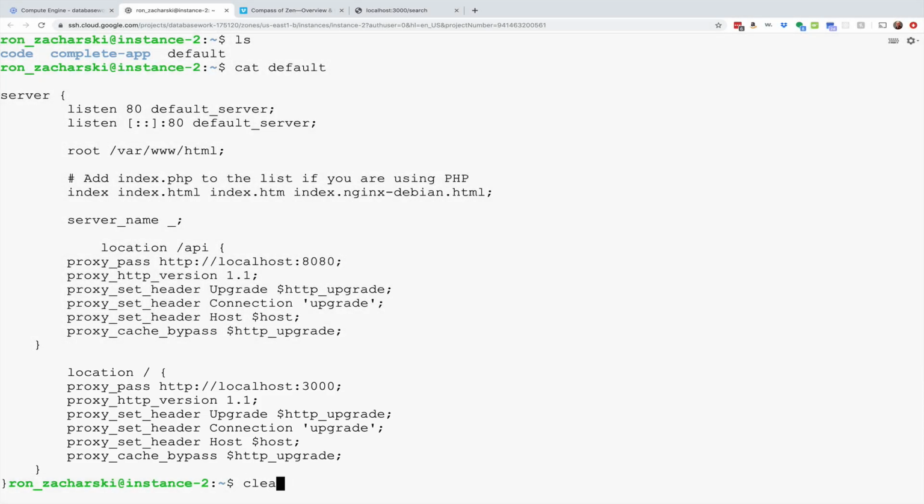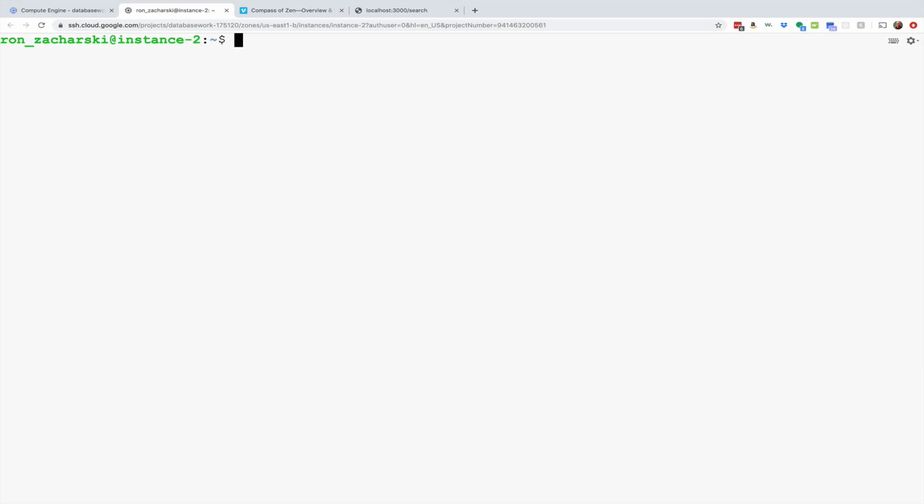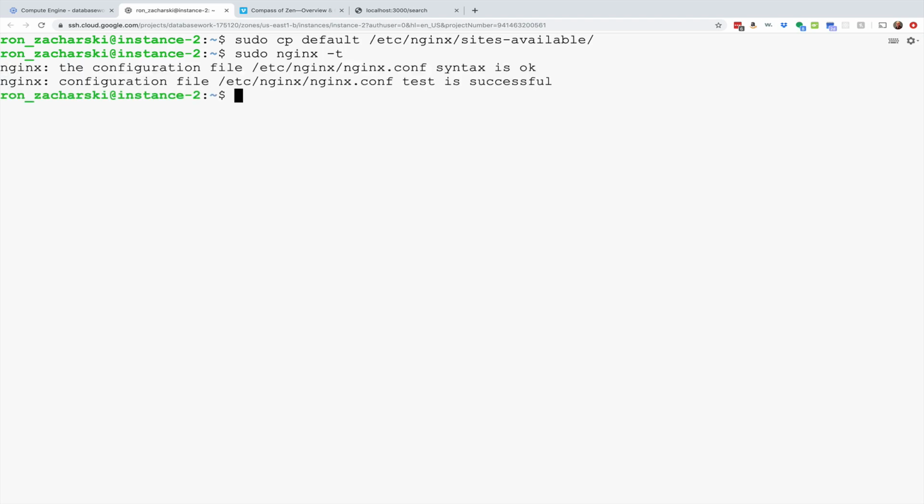So let me go ahead and clear that. Cool. So the first thing we need to do is move that default file to its correct location. Or I'll just copy that file, and then I'll restart Nginx. So let's go ahead and do that. Okay, and then I'll restart. Okay, that should work fine.